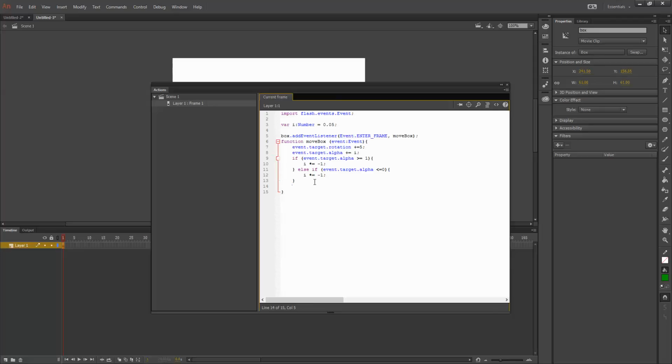Let me return here and say event.target.scaleX plus equals, mind the syntax, target.scaleX. That is the syntax, scaleX plus equals i. Why i?